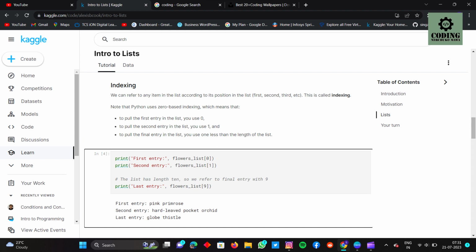Indexing. We can refer to any item in the list according to its position in the list, first, second, third, etc. This is called indexing. Note that Python uses zero-based indexing, which means that to pull the first entry in the list, you use 0. To pull the second entry in the list, you use 1, and to pull the final entry in the list, you use 1 less than the length of the list.